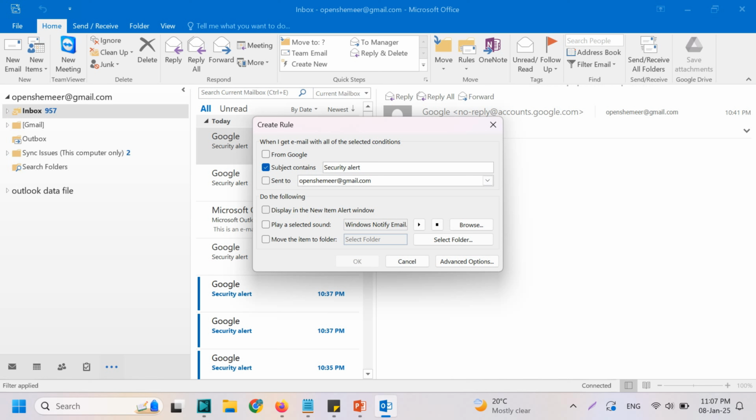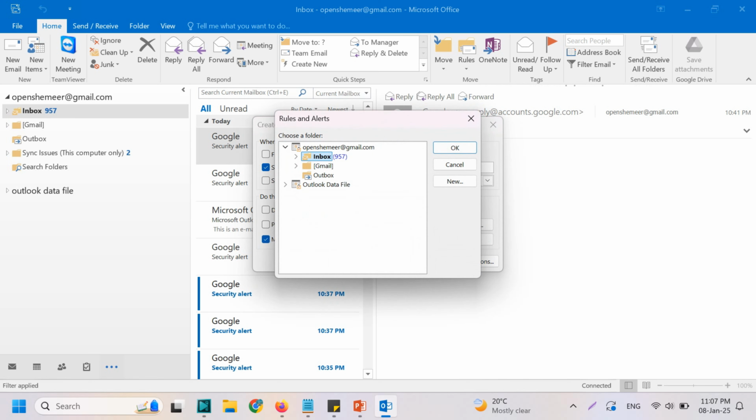But if you have multiple emails and you need only one email to be monitored, in this case you can choose this one. Here I'm leaving this as it is, and display in the new item alert window. Here you can choose this option to notify us, and this is the important part.